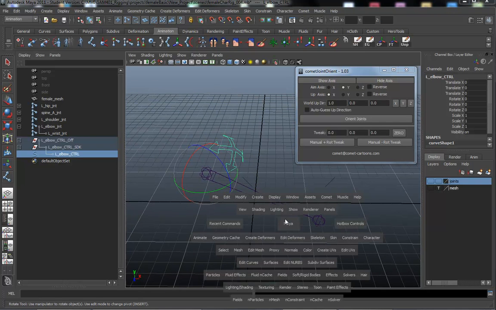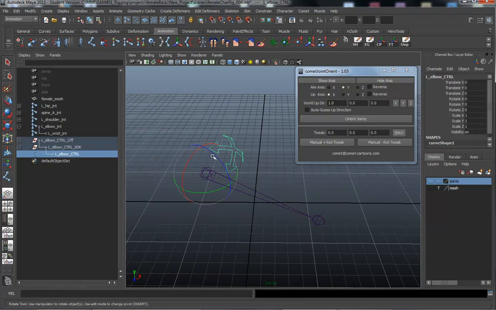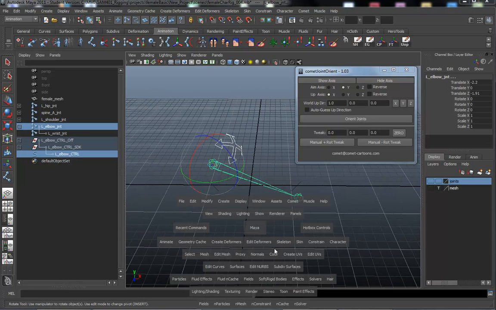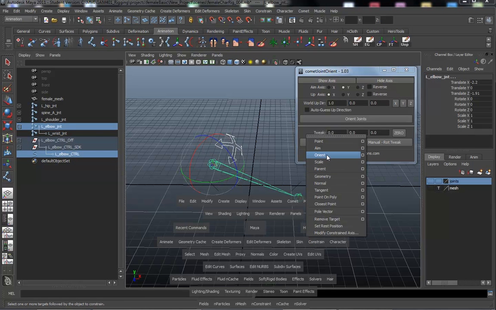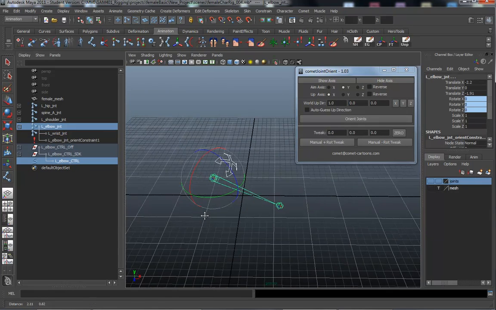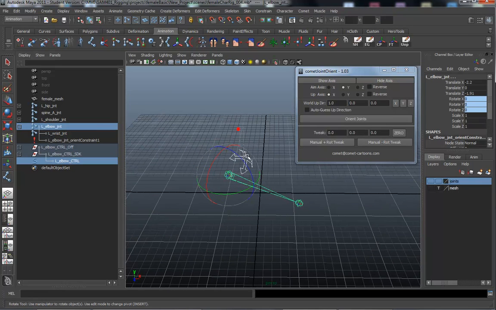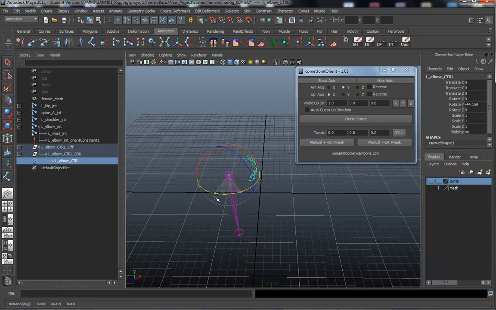What we can do really quick just to show how this is working is I can select the controller and then shift select the joint, and we're going to constrain. Always remember driver then driven, so I'm going to drive the joint with the controller, so the driven is the joint. So constrain, I'll say orient, and now we have a constraint. We'll see the blue options over here. And if I rotate the controller, my joint is going to move with me.